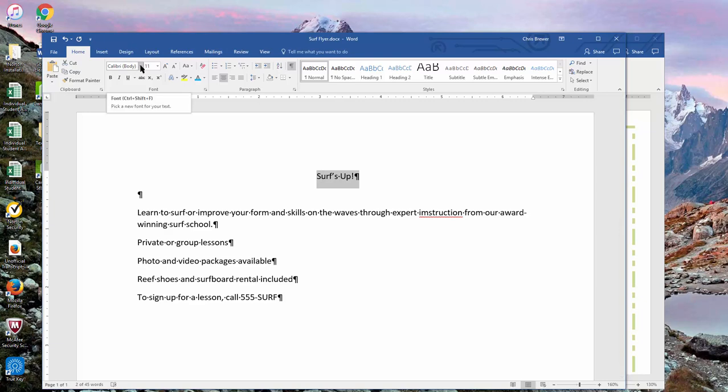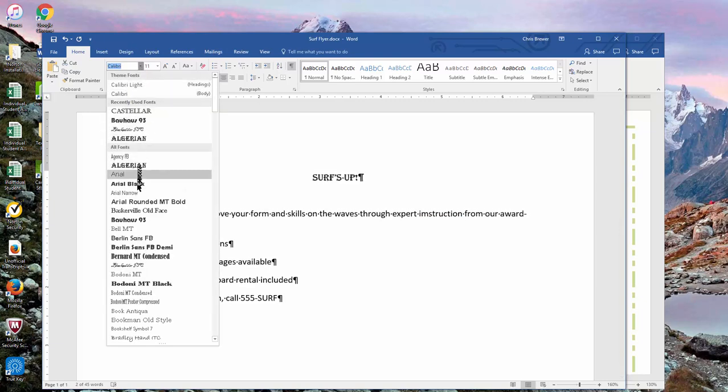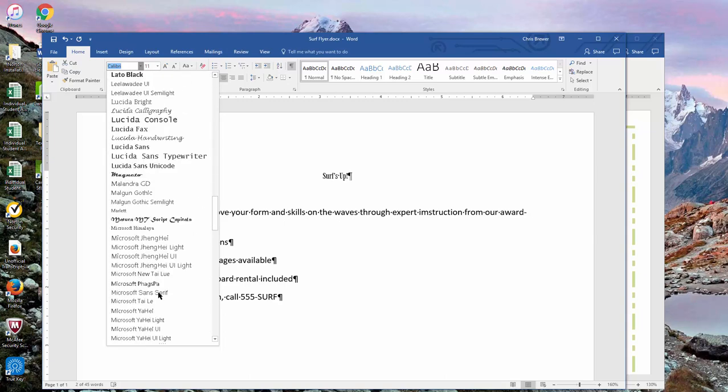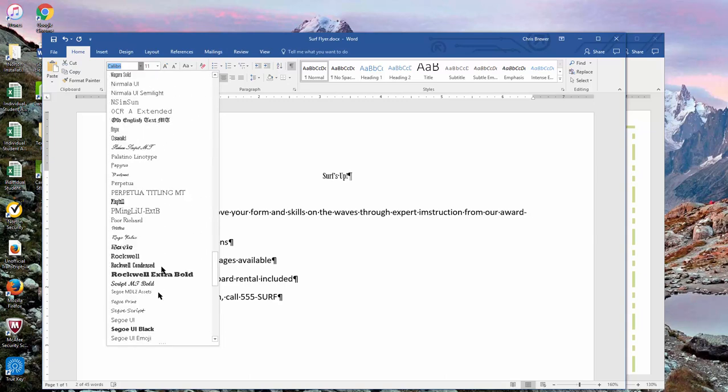I'm going to go over here, and here's my fonts. I can just scroll down through these until I find what I'm looking for. I think it's called Rockwell Extra Bold. So that's what I'm looking for. I'm going to change it to Rockwell Extra Bold.